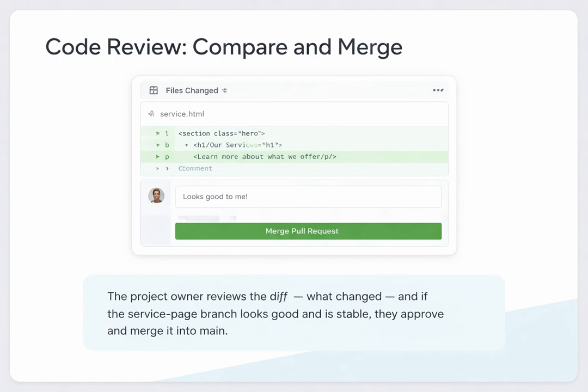When the pull request arrives, the project owner, or a designated reviewer, goes to GitHub and compares the code. They can see exactly what Amit added, line by line, in a diff view. If the service page branch looks correct and stable, the reviewer clicks Merge Pull Request to bring Amit's work into the main branch. This review step is what makes collaborative development safe and organized. No one just pushes directly to main without oversight.